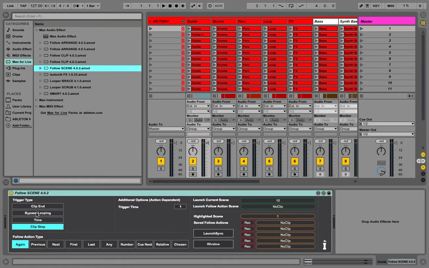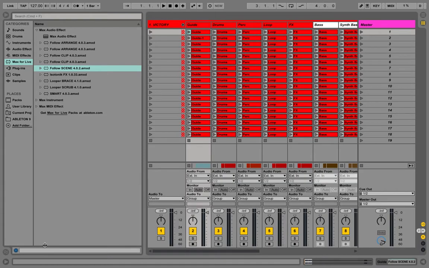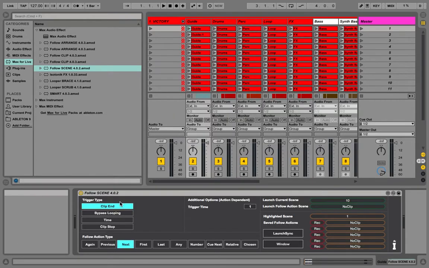Alright, if you look down here, there's a lot of different things. So you can do clip in, bypass looping time. Alright, this is very crucial. It has to be on clip end and it has to be on next. So what that's telling us is that it's going to go to the end of this clip and then it's going to jump the follow action. It's going to go to the next scene. So that's what we want it to do. We want it to go to the next scene. So that's going to be on every single one of them.